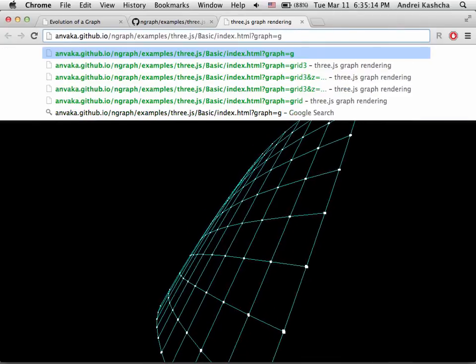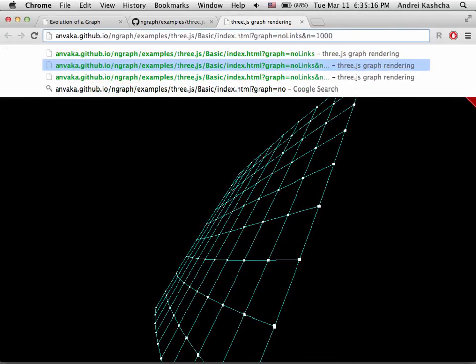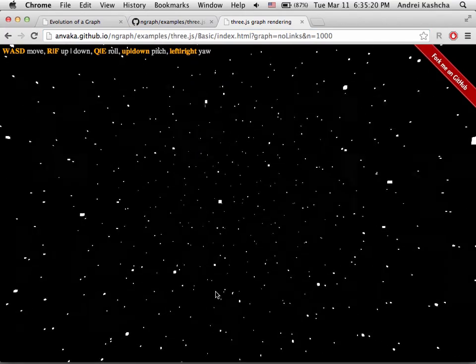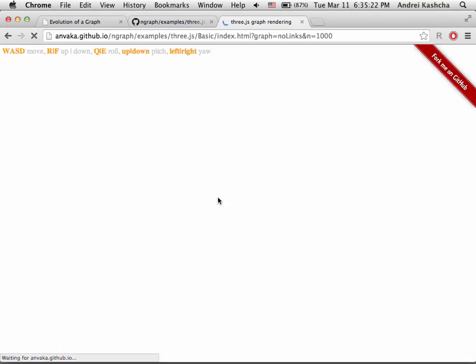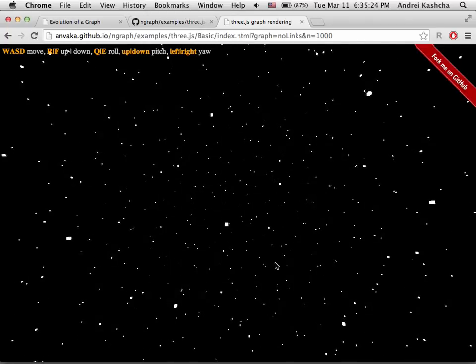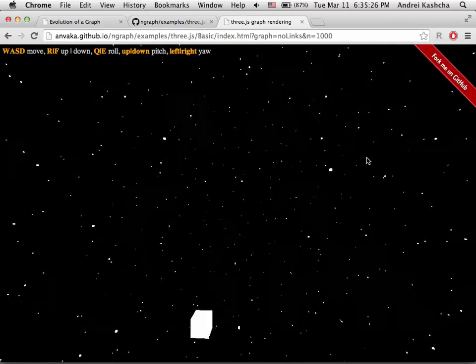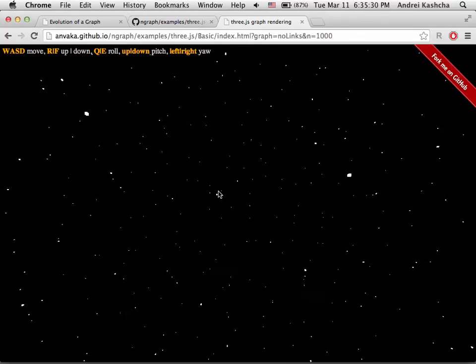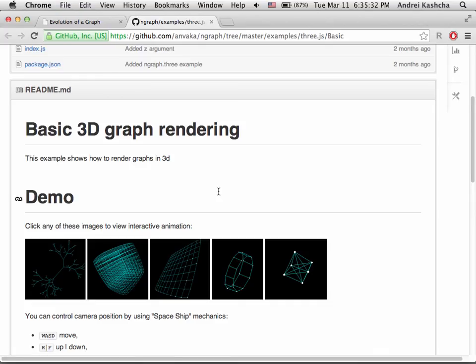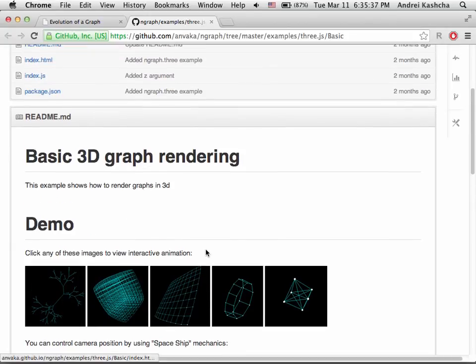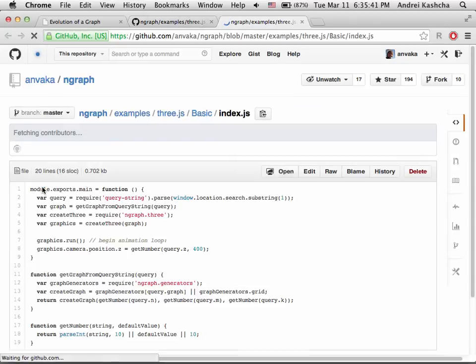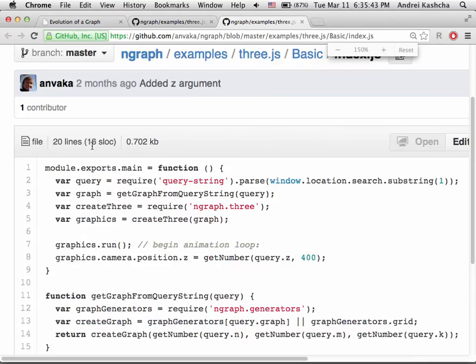Let's render something different, like a graph without any links, but which has 10,000, oh sorry, just 1,000 nodes. So it's like a small explosion. So you see all these different graphs, they're actually rendered by exactly the same code. Because you usually use modules, your code usually ends up being very, very small. This example which renders all these different graphs is really small. This is the entire source code for that.